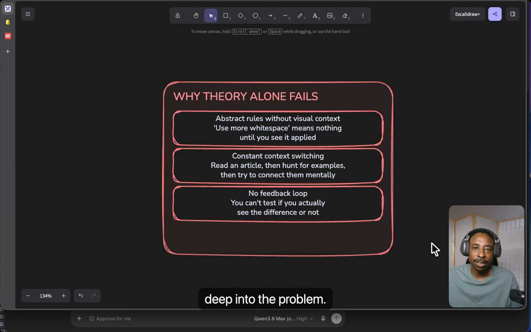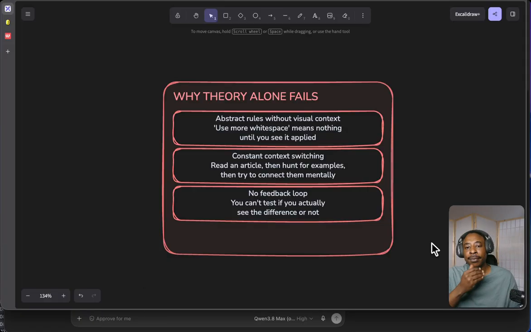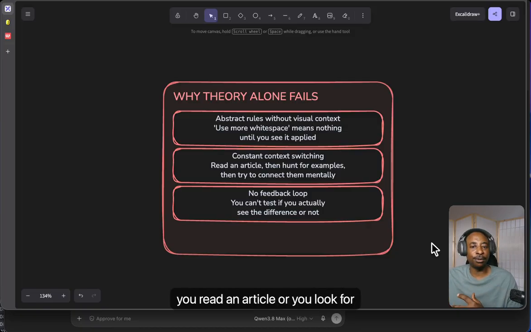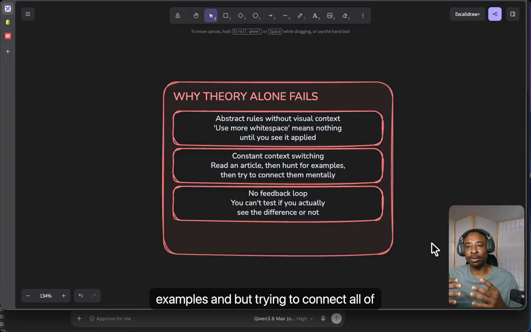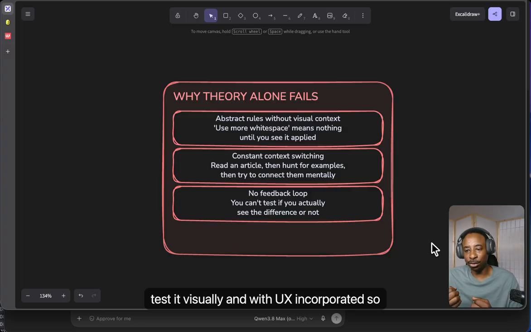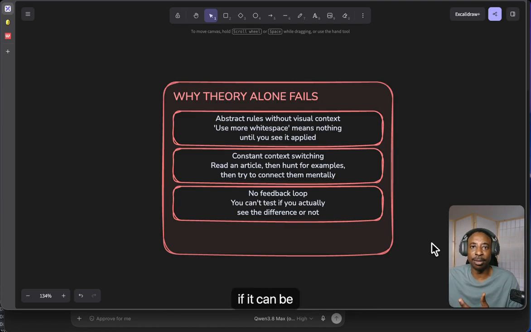First step is that we dive deep into the problem. So why does theory alone fail? When we just say rules like, oh, use more white space, it means nothing until you've applied it. There's also the constant switching of context, where you read an article or look for examples, but trying to connect all of this together might be a problem for a lot of people. And when you create designs or stuff, there's no way to test it visually with UX incorporated so that you could see if what you're doing can be better.